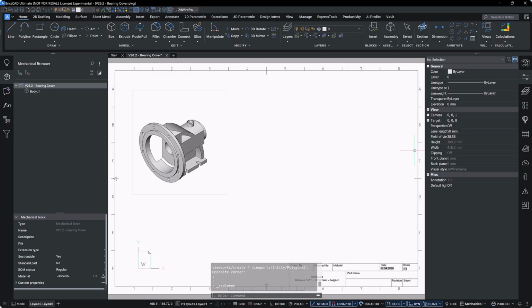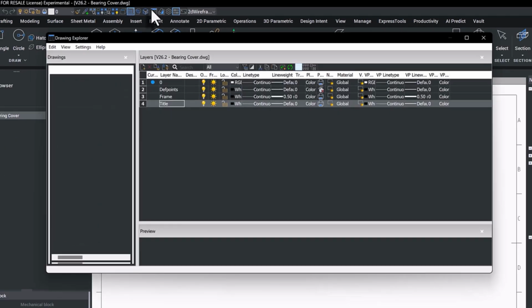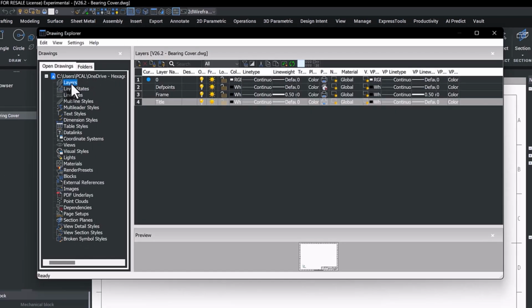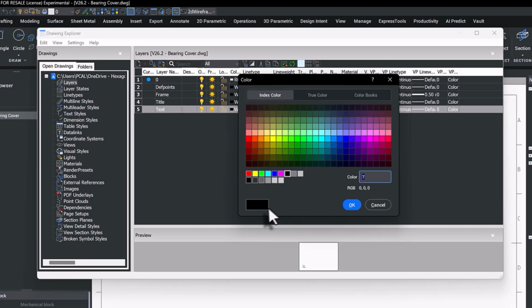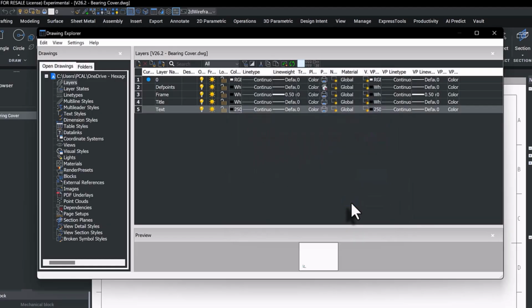Now, before placing anything, I'll create a new layer for the title block text. This just keeps the title block values organized and easy to manage. So first thing, let's open the Drawing Explorer. And let's make sure we are on Layers. Once on Layers, we navigate to the New icon. We click New, and we will call this layer Text. Now, let's make sure it's the correct color. So we want to go for black, RGB 000. And we will now make it the active layer.